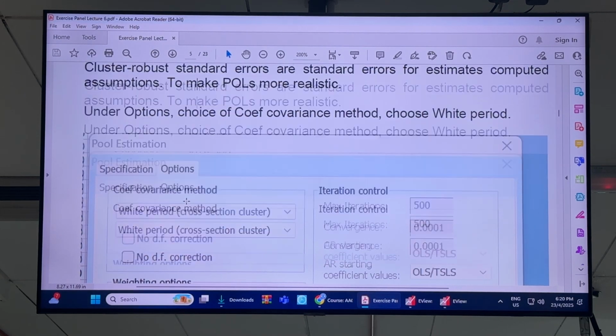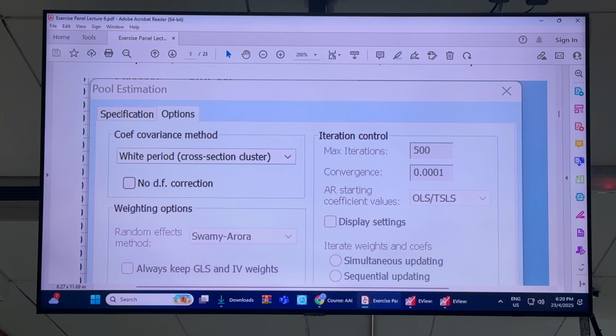Okay, so how do we do this adjustment? We have to go to this option here. Later on, we will choose the option here and do some adjustment under the covariance method. Because if there is autocorrelation and heteroscedasticity, we have to make the adjustment on the variance covariance matrix, which is under this covariance method, and which has a list of methods we can use.